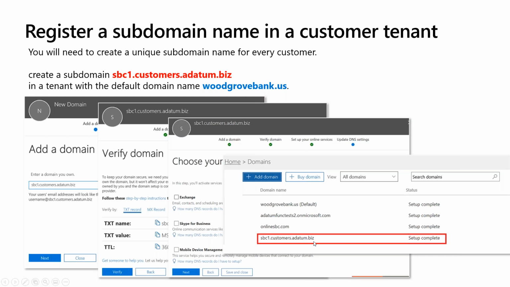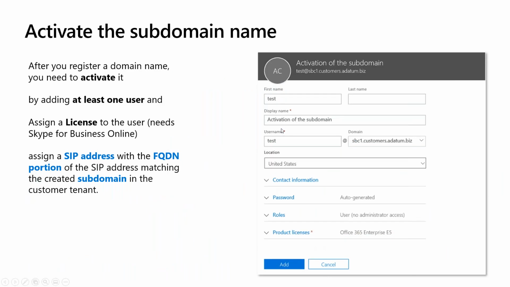So now you see there's a new domain. It's not going to be used by your users. It's just going to be the glue between the direct routing configuration and Teams. So now we have this. The next step is to create a user, because we have to activate this subdomain so it's available to be used for direct routing configuration. So it needs to have a SIP address, which is going to be the same as the UPN.